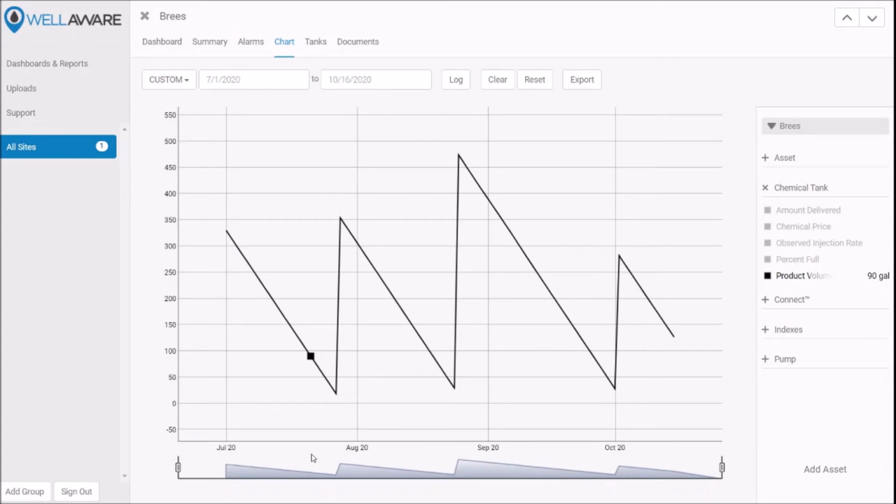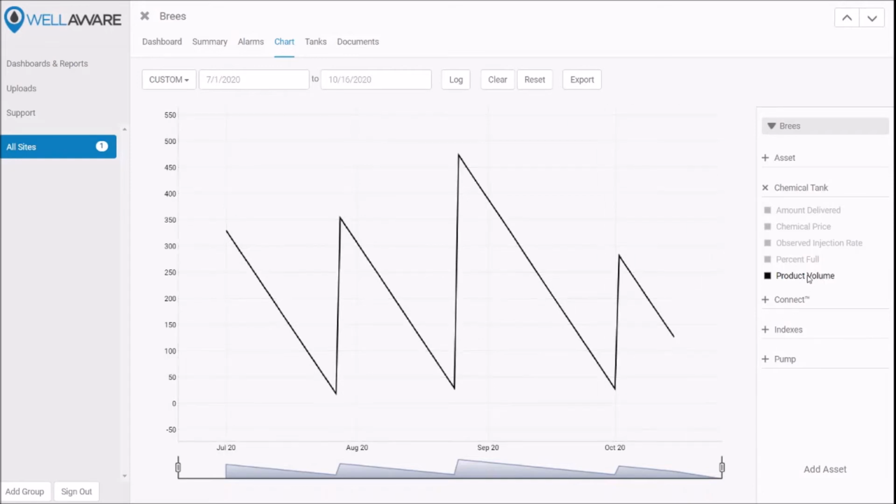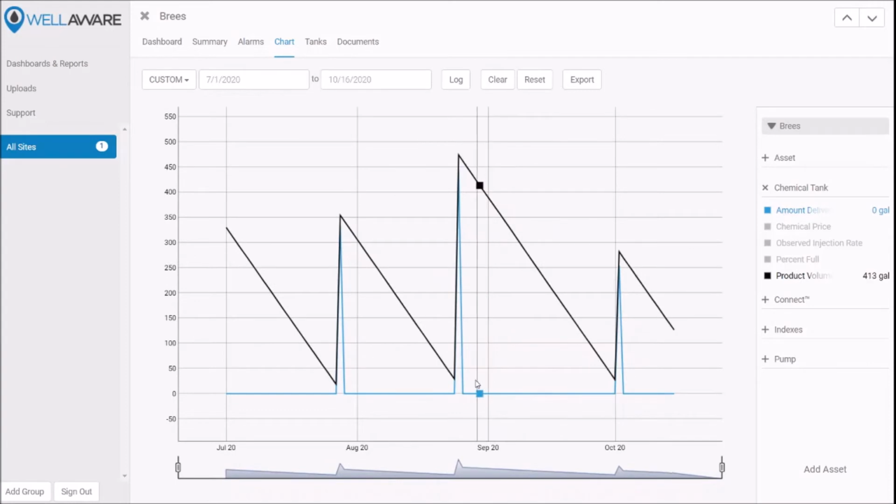So now we're looking at the WellAware web platform for on-demand chemical. We're looking at a chart view, which we've become pretty familiar with. And this is a view of the product volume for this particular site since the beginning of July. One of the things that is really great about the WellAware on-demand chemical platform is that it automatically detects, timestamps, and quantifies deliveries. So if we plot the amount delivered measurement, we see that every time the product volume is refilled, we're tracking the volume of chemical delivered.